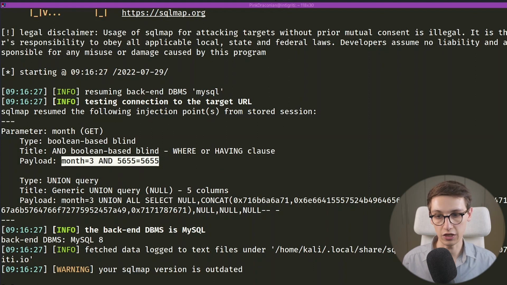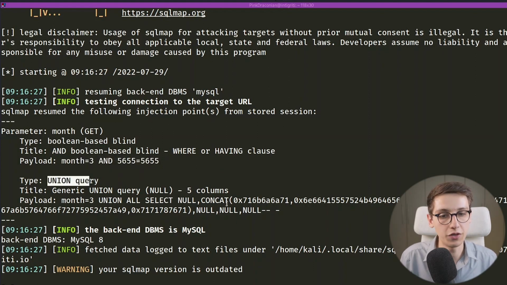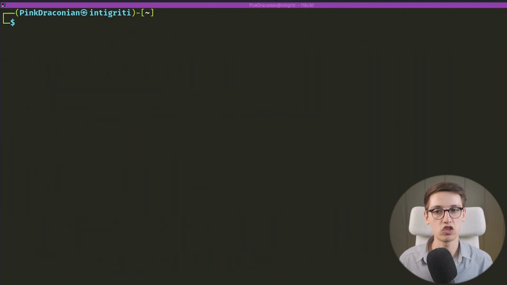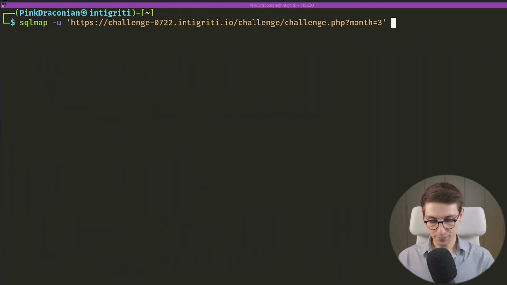And then through a union query here, it also found the same union that we found, and it also used those hex strings that we used. So that is really cool. But that just showed what we already knew. But now I can use this tool to enumerate the database.